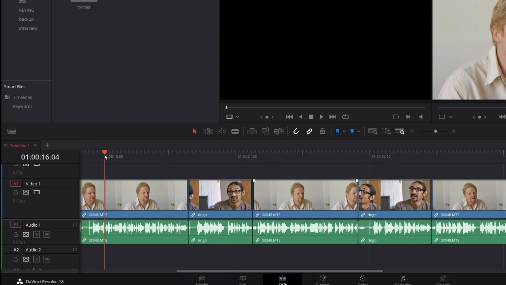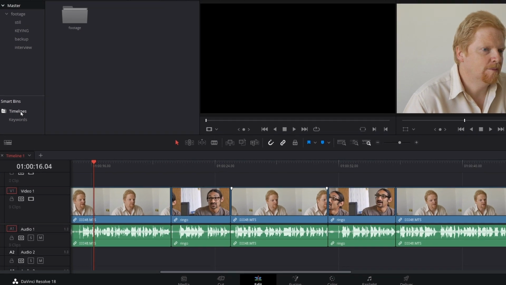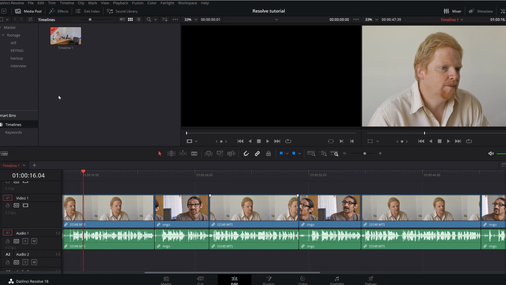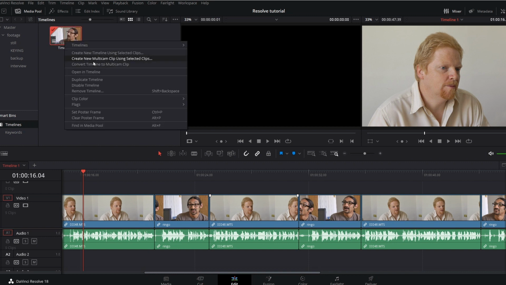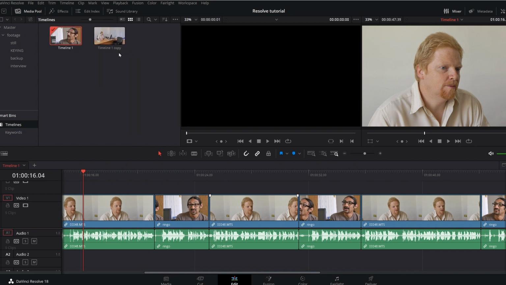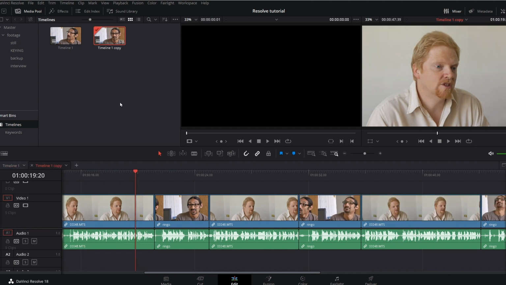So if I tick it, nothing immediately happens apart from it suddenly shows me timeline 1 there. That wasn't there before. That's because now if I have multiple timelines, which I do not, but let's make a copy of that one. Just right click on it and say duplicate. I've now got two timelines and I can have both of them open at the same time.